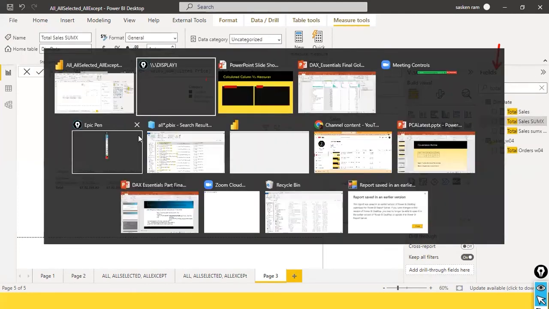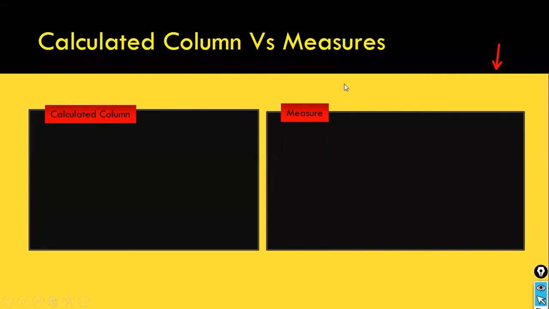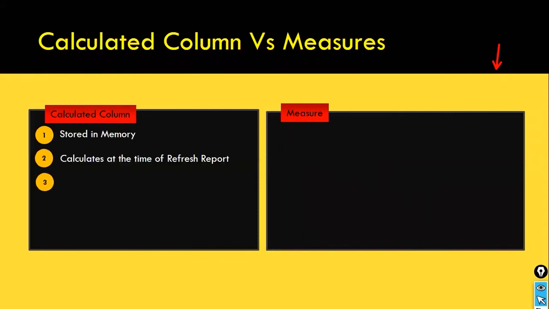Okay, now we will compare side by side. What is the difference between calculated column versus measures? Calculated columns are stored in memory, whereas a measure is not stored in memory, and it calculates at the time of report refresh, and it consumes CPU, and row by row calculation is done usually.